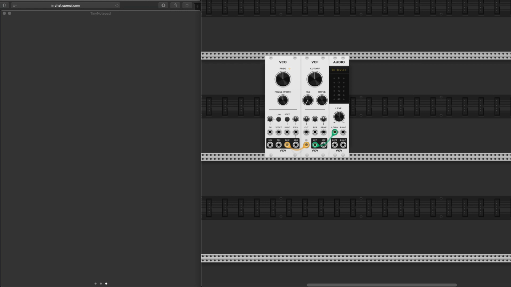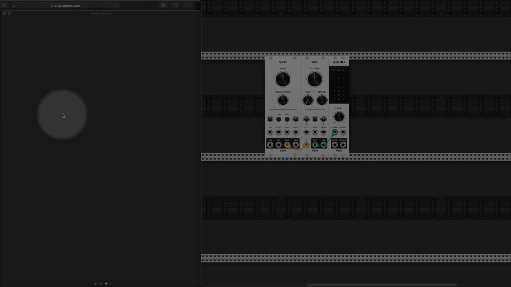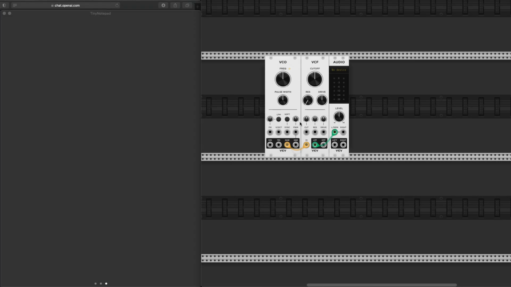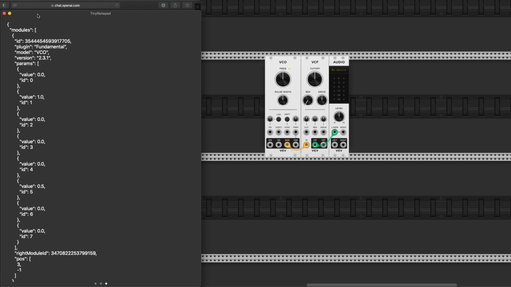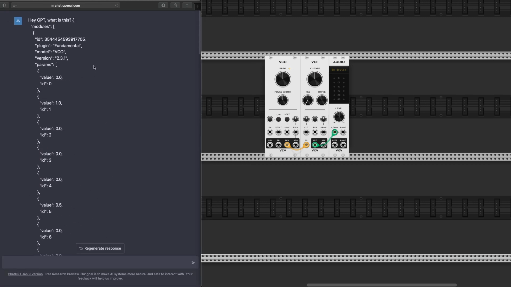Hey guys, so today I wanted to share with you a little trick for those of you who are experimenting with ChatGPT and VCV Rack together to see what happens. So the thing is, when you copy modules within VCV Rack, it's obviously a simple copy and paste operation, but you can also paste into an external text editor. And if we can do that, we can paste directly into GPT, and this is exactly what I did.